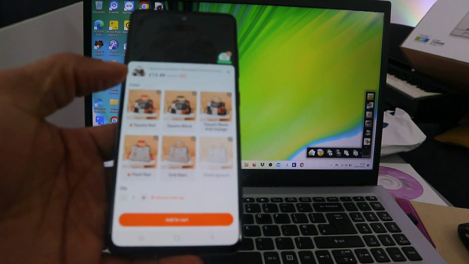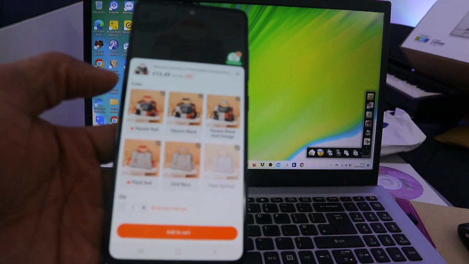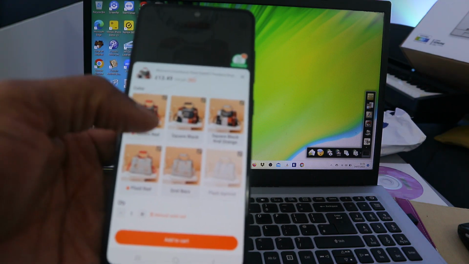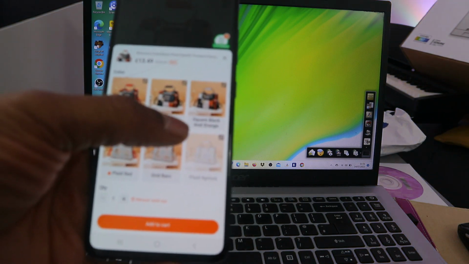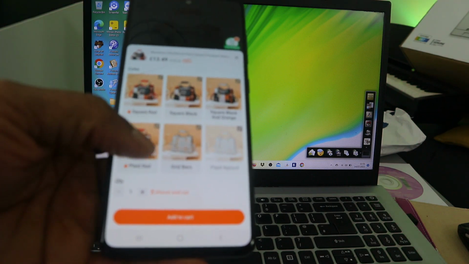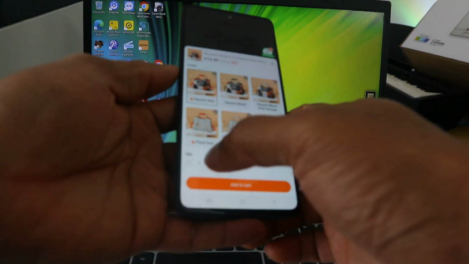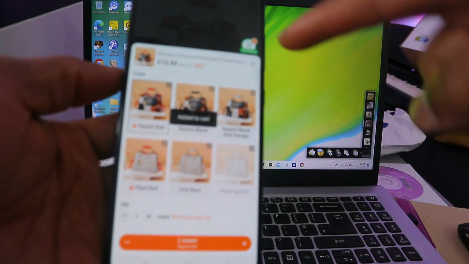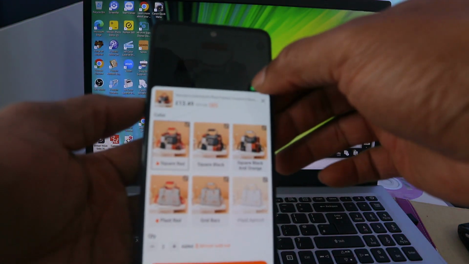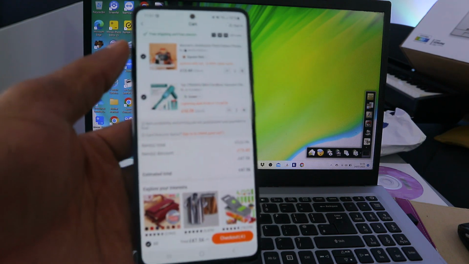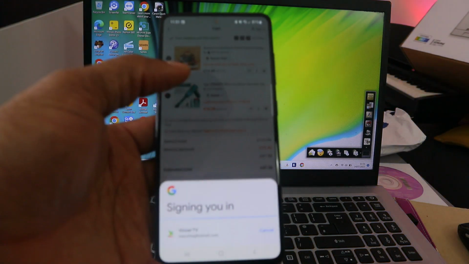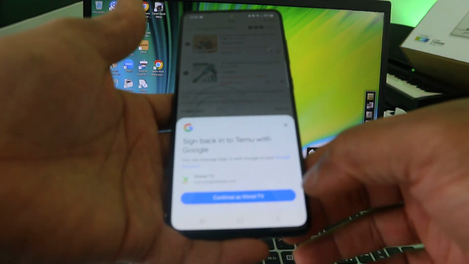You also need to select the color. They have square red, square black, and other colors. Depending on the quantity you select, let's say square red, quantity 2, click add to catalog, and this is added to the catalog. So this is exactly how this works. This app is very nice and very beautiful.